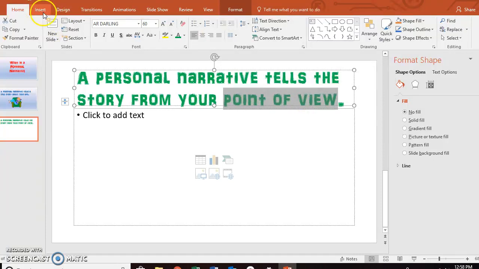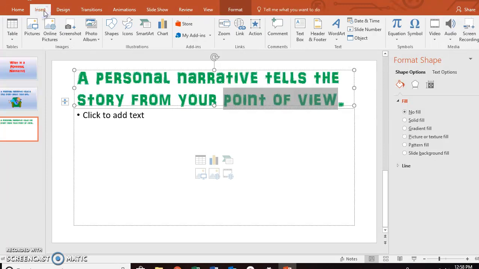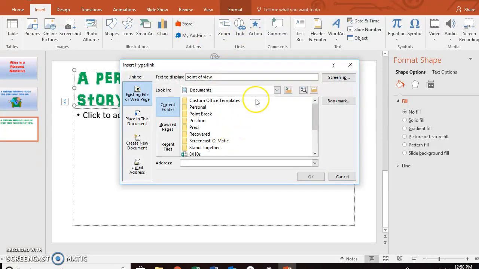Then I will go into my Insert tab and click where it says Link. I will click that. Now I have my Insert Hyperlink box in front of me. My text to display, that will actually be my hyperlink, is point of view. I need to add the URL to the address bar, and I have already found a website that does a great job of explaining what it means to write from your point of view or first person.